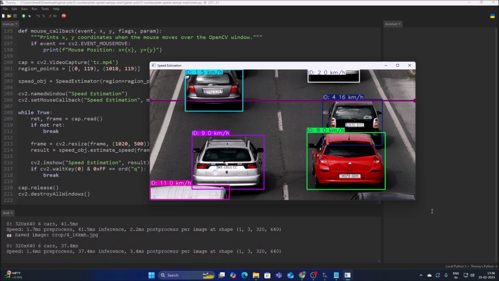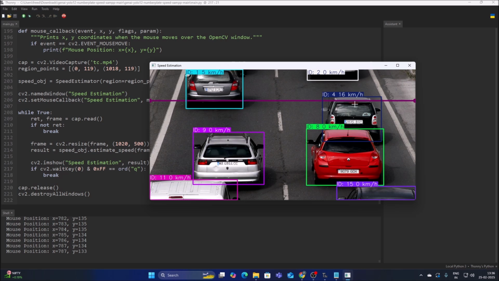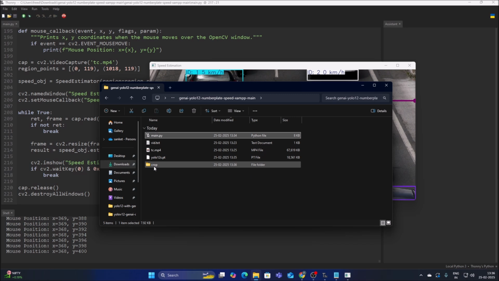When the vehicle crosses the area, as you can see, this vehicle has a speed of 16 km/h. Simple. So this is our first condition: when the vehicle crosses the line, only then do we get the speed. Now, because this black vehicle crossed the area, if you open our repository, inside it we have a crop folder.